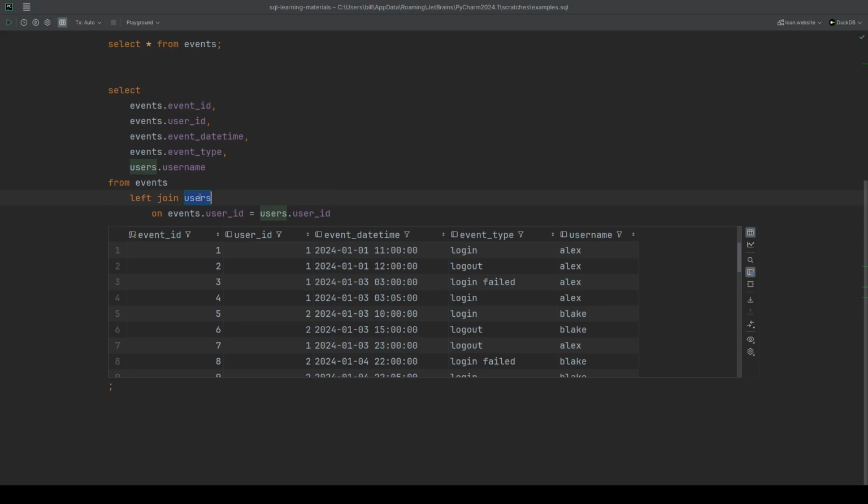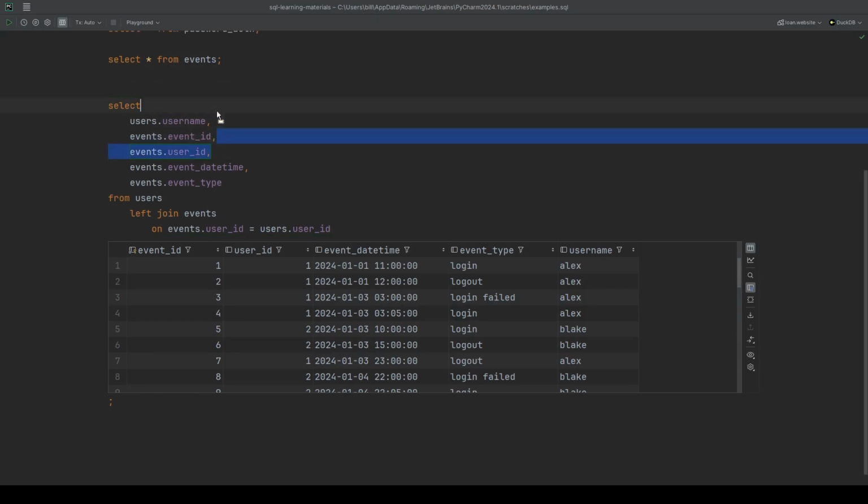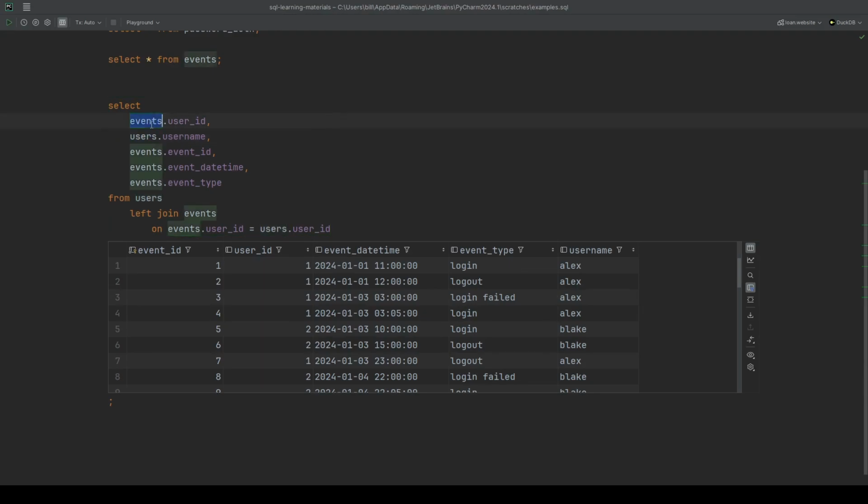Let's go ahead and swap around the order of these. Let's start with the users join on the events. And because I'm pedantic, let me take my user information and put that first. And instead of using the events user ID, that's not the right one, let's use the user's user ID. So I'm going to give this a run.